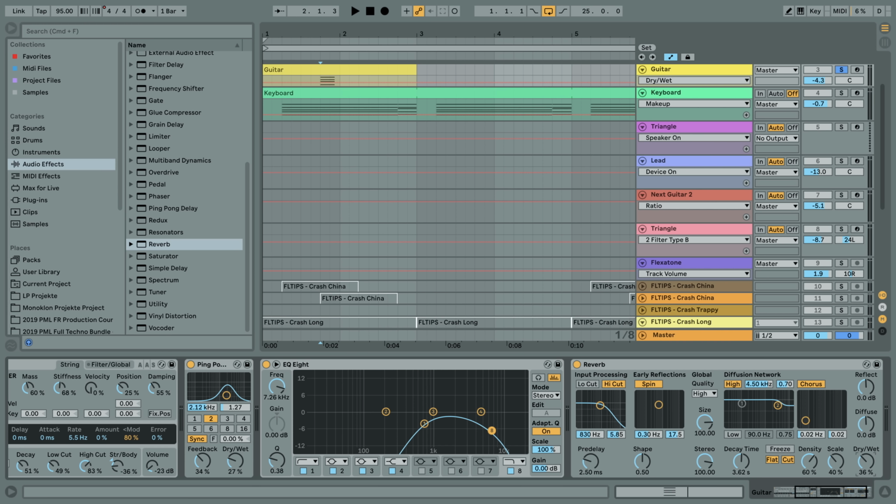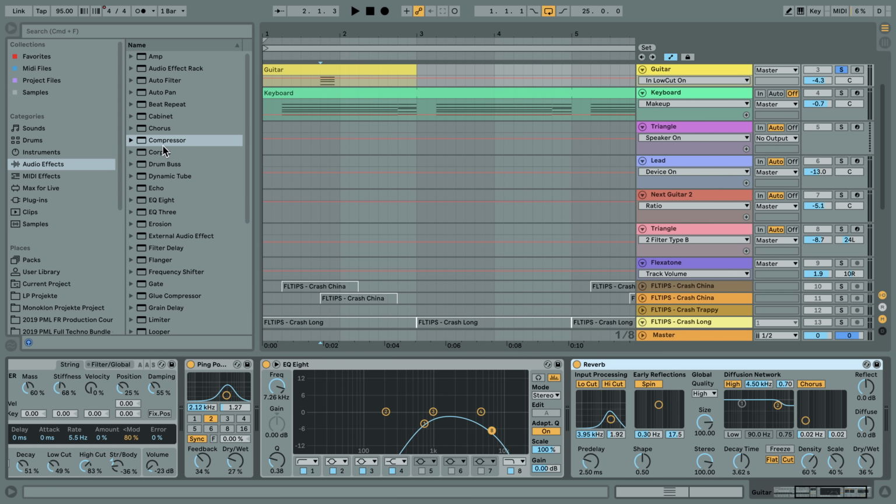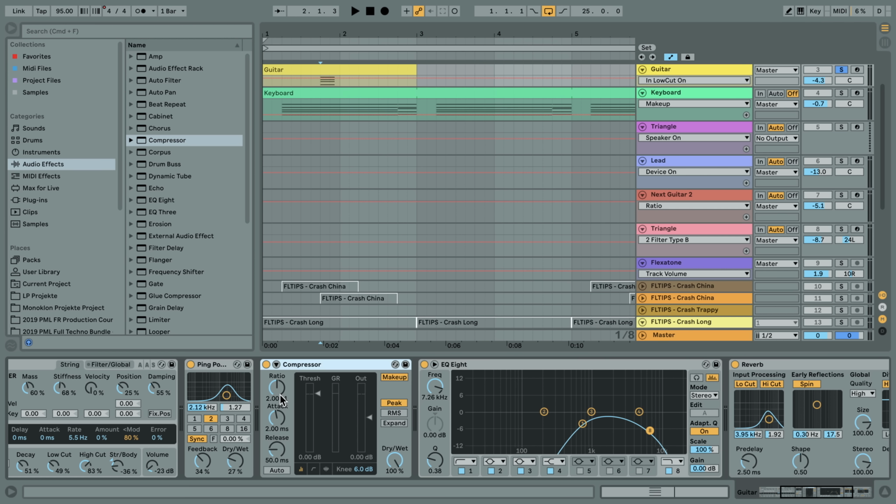Drive it down a little. And we want less low frequency reverb. Also a bit more compression. Ratio up. Leaving makeup on for now.